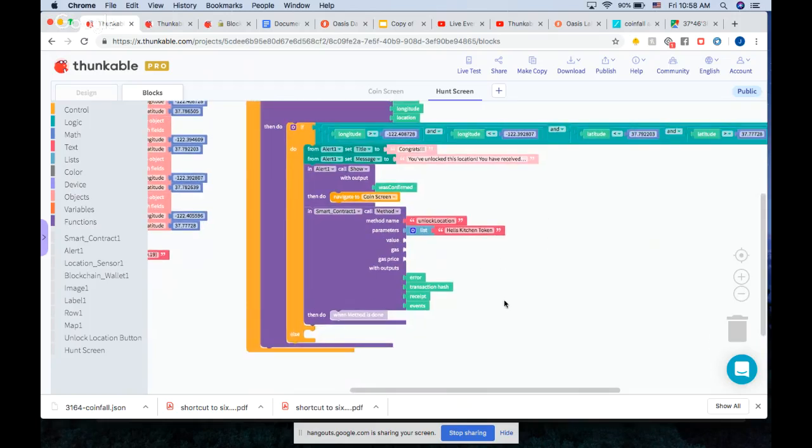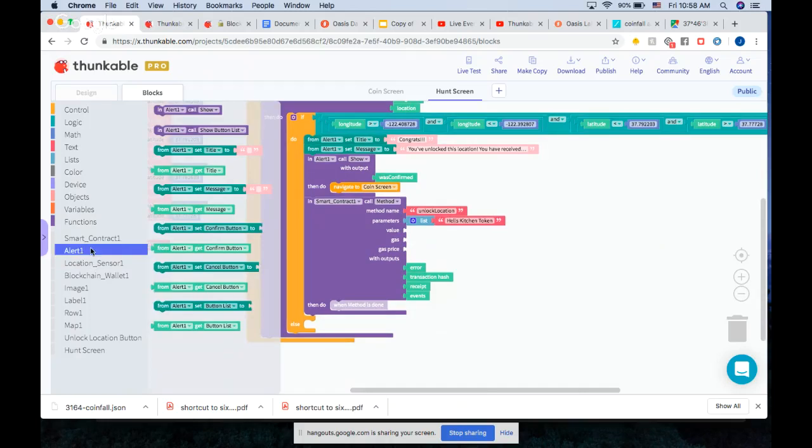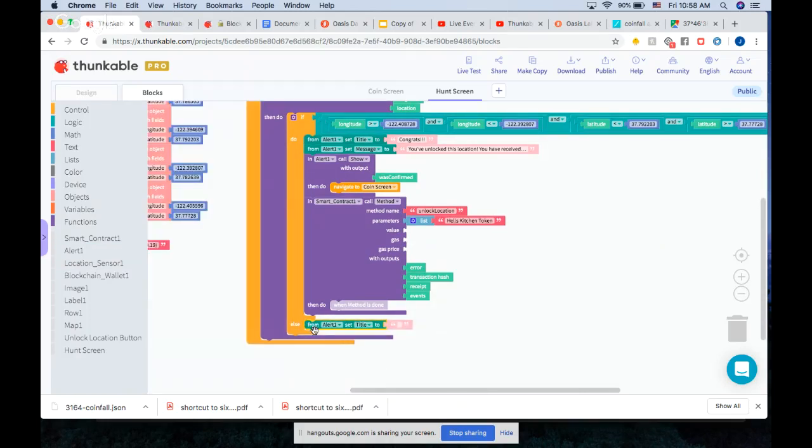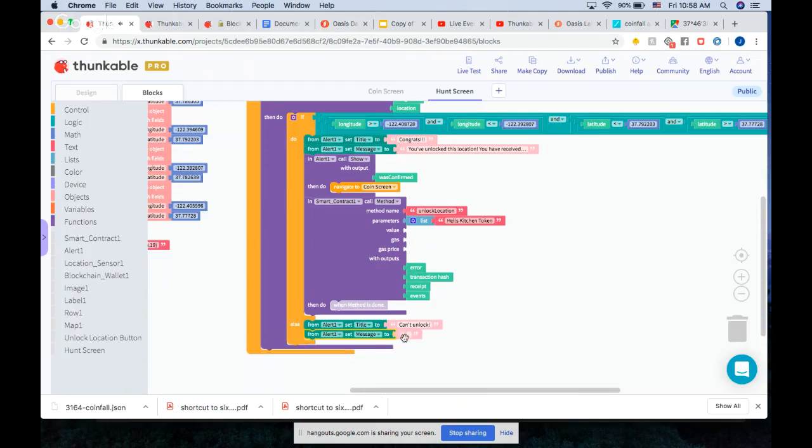And if not, what are we going to do? We want an alert to pop up. So let's go to alert, and we'll get the title of the alert to say, can't unlock. And then we want the alert message to say, please go to one of the colored locations on the map to unlock a token.